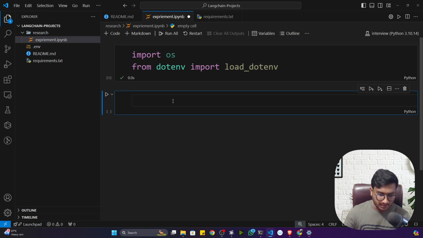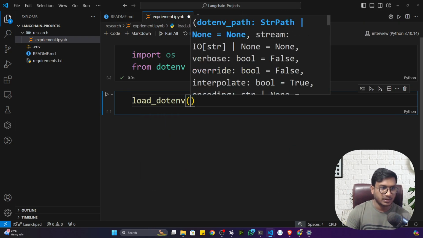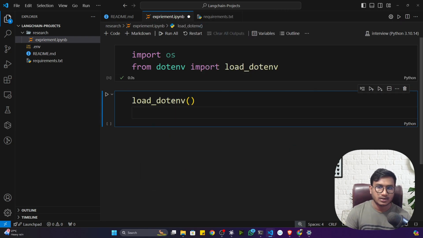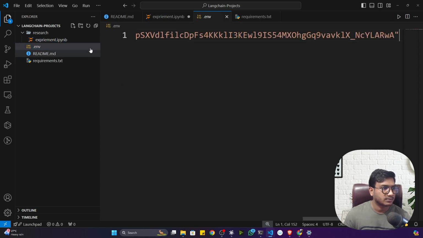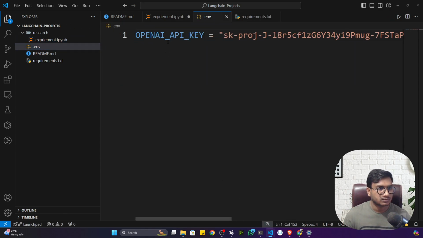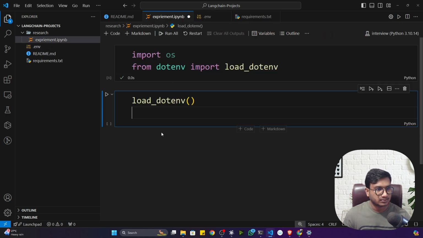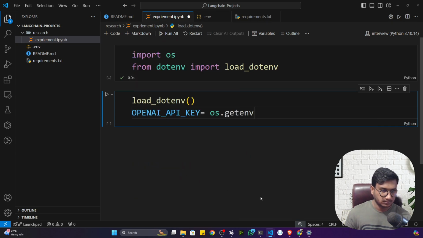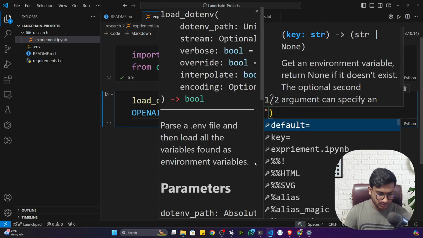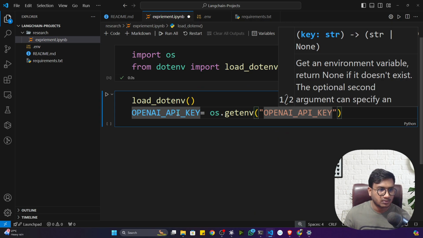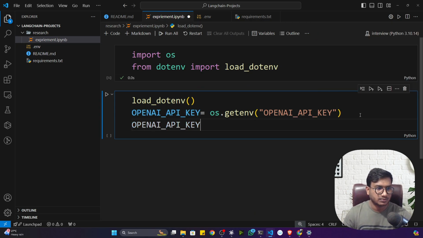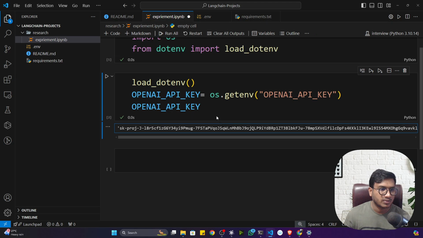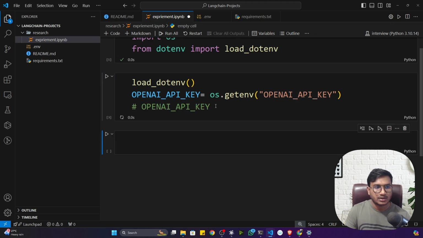Now let's load this OpenAI API key. So to load it, I'll call load_dotenv. After that, simply I'll call the key OPENAI_API_KEY, and I'm going to use os.getenv. Inside that I'm going to pass my key. Okay, so this will give you the OpenAI API key. Let me show you. See, it is printing the OpenAI API key. Now let me comment it out. As of now, I don't need to print it.